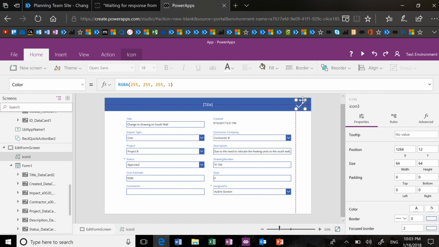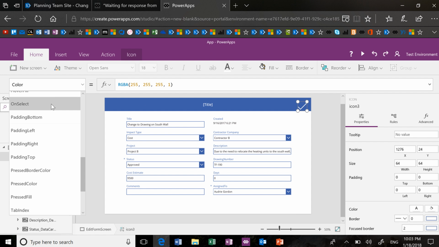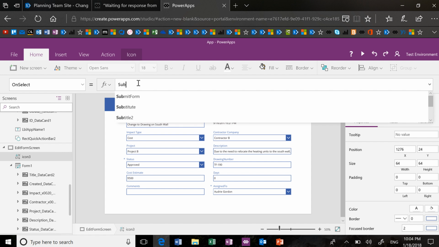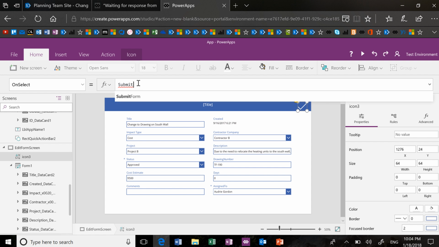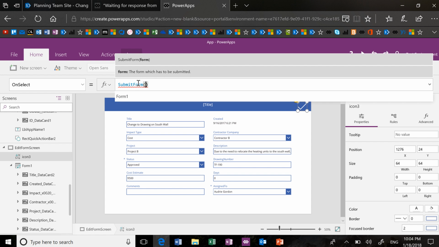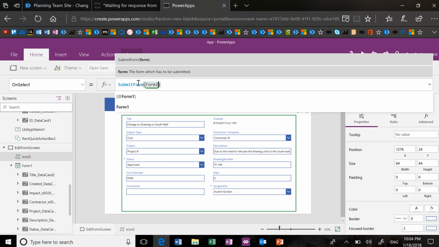And now I'm going to set the on select of this. So on select is what we use when we click on something or we select something. I'm going to change that to be submit form. Kind of self-evident, right? I want it to submit form. And what form do I want it to submit? The only form in this app, which is form 1.